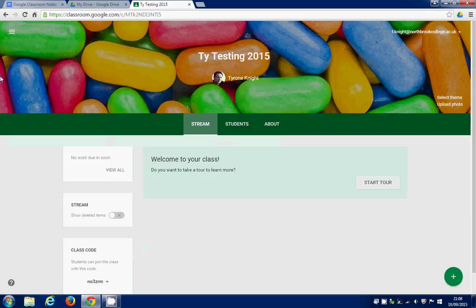You can see there's going to be this fancy banner across the top, which I can change this theme, or I can upload a photo. This is the class code I was referring to, so giving this code to the students, whether it's via the community or on the board or via email, means they can enroll themselves to your class instead of you going to find them. Now if this is your first time, I would recommend just having a quick look at the tour to see if anything's changed within Classroom.